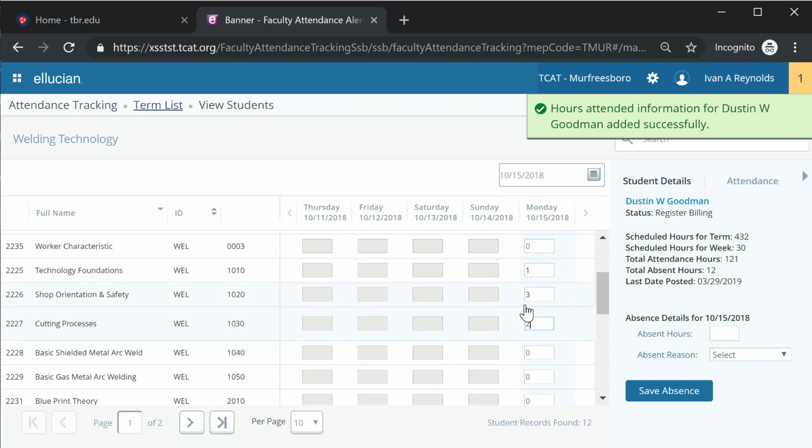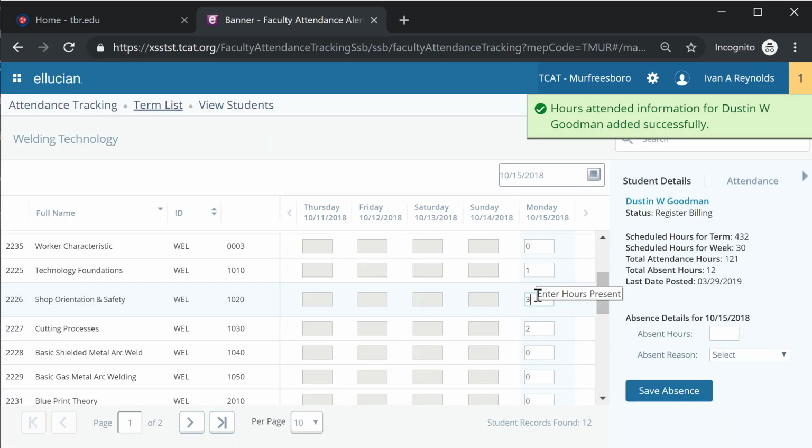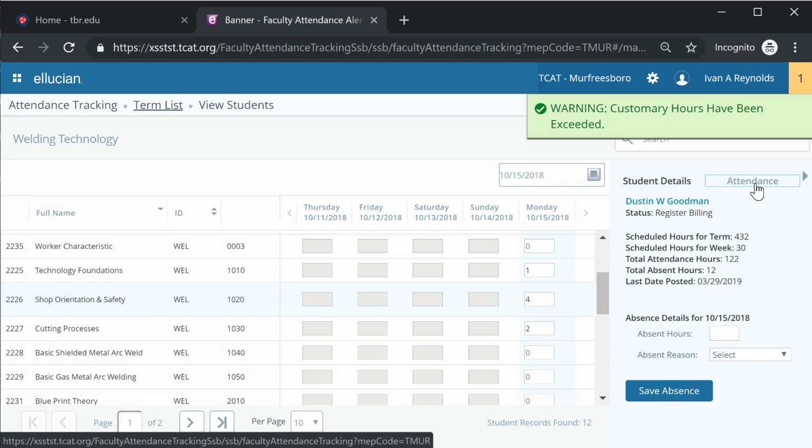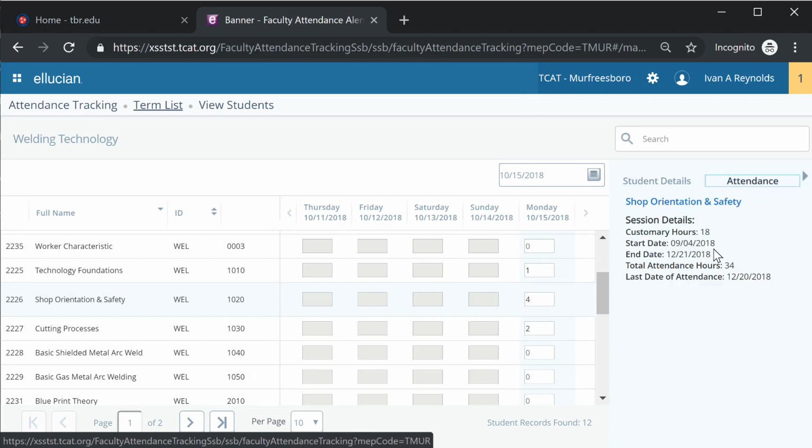So there are multiple ways to navigate through this, and one thing you probably did notice is I entered that 3 hours in, but if I were to change that to 4 hours, it will give me a warning that the customary hours for this course have been exceeded. What is driving that is I've selected Shop Orientation Safety. If I navigate to the Attendance tab for this student, I can see that for this particular course, Shop Orientation Safety, I have 18 customary hours, but I already have 34 total attendance hours. So I have exceeded the customary hours for this course.